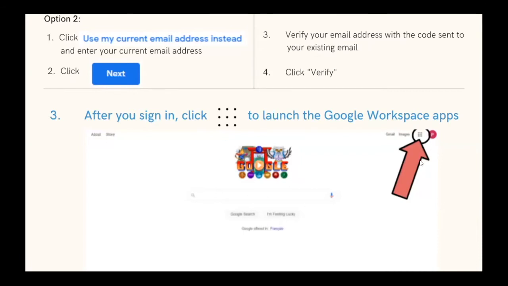So after you sign in, you're going to be taken back to the google.com, but this time you'll be signed into your account, and you'll know that by the profile picture in the corner. And then after, you're going to see this grid of dots. Then you'll click that to launch the Google Workspace apps.